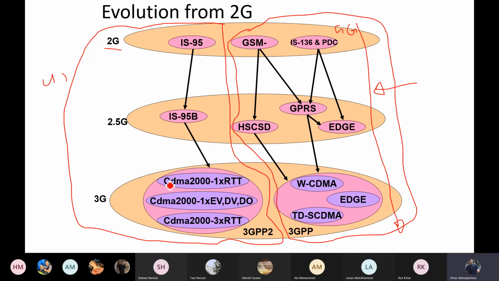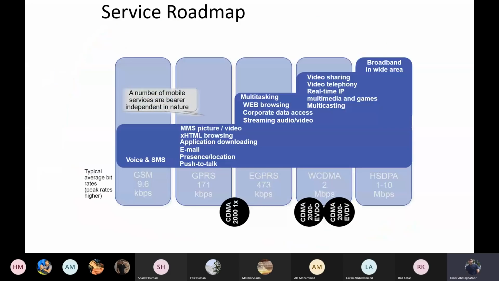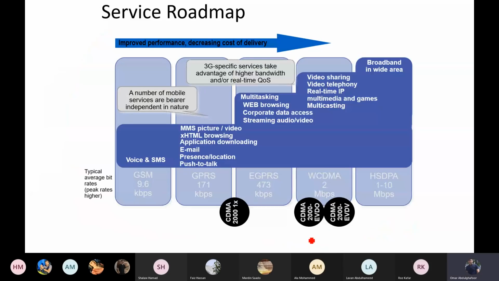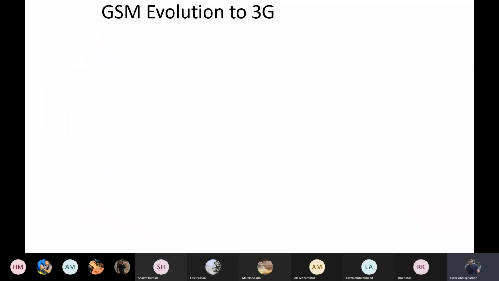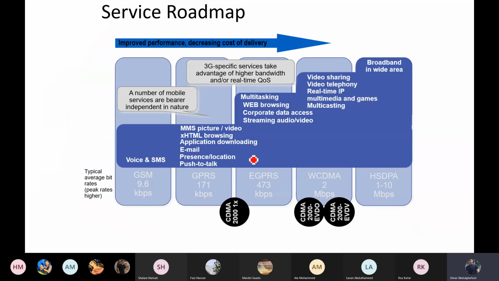So here we call it CDMA, code division multiple access, and here we call it WCDMA, wideband code division multiple access. This one is the 3GPP, and this one 3GPP2. Here actually is the release. Here actually is the release.